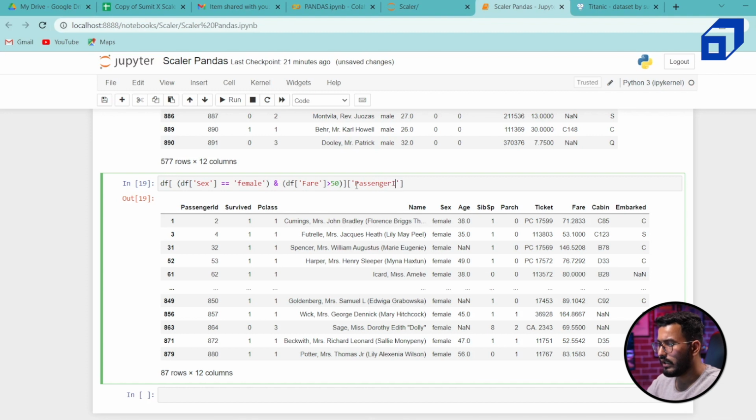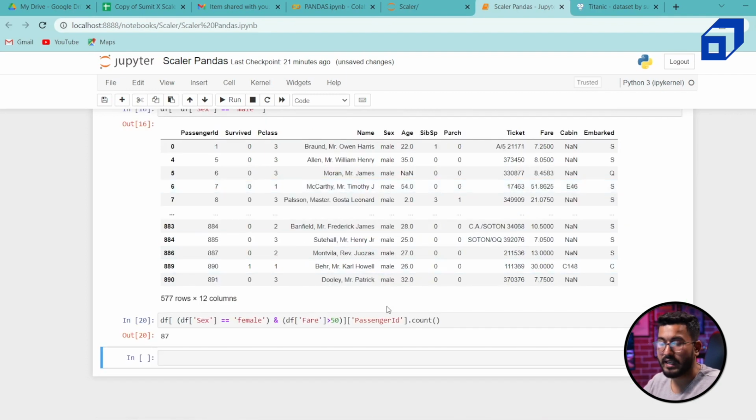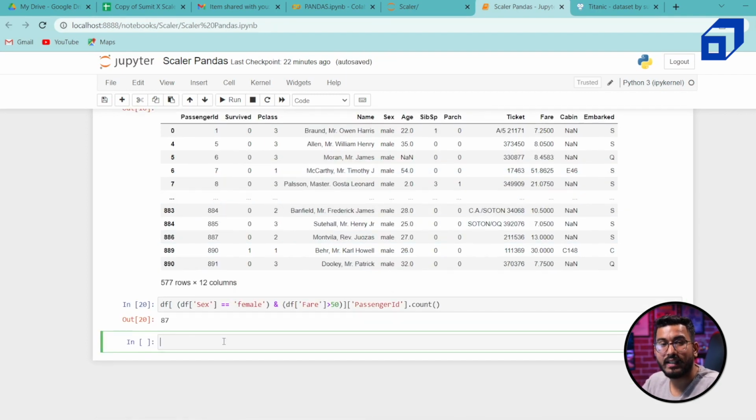And now I'll say dot count. And here we are done. We have 87 such passengers. Now let's try to understand how to add or delete a particular column in the given data frame.